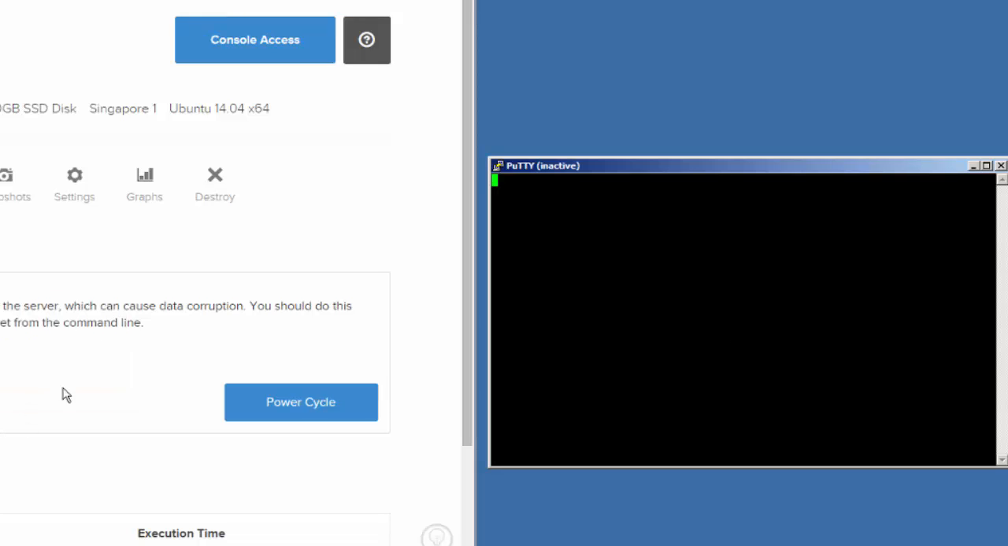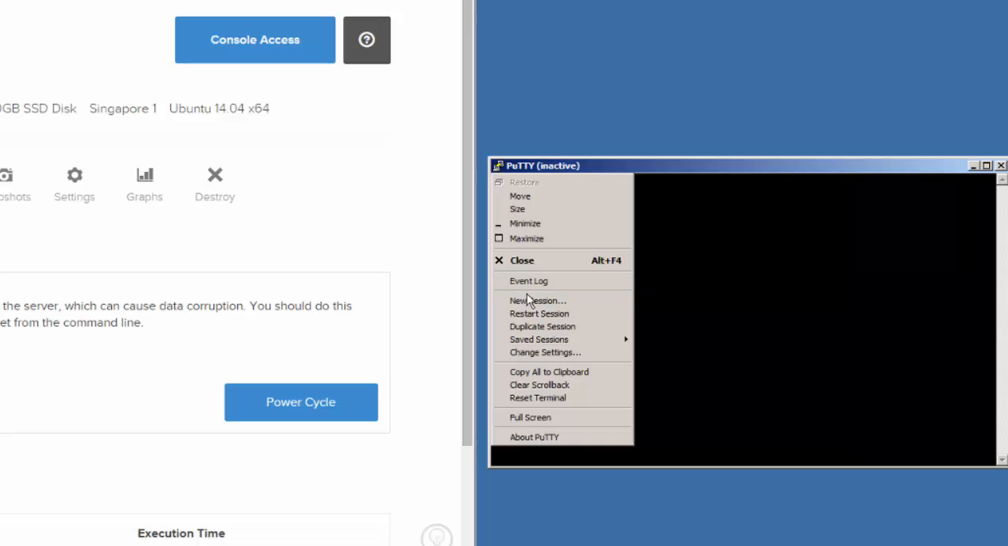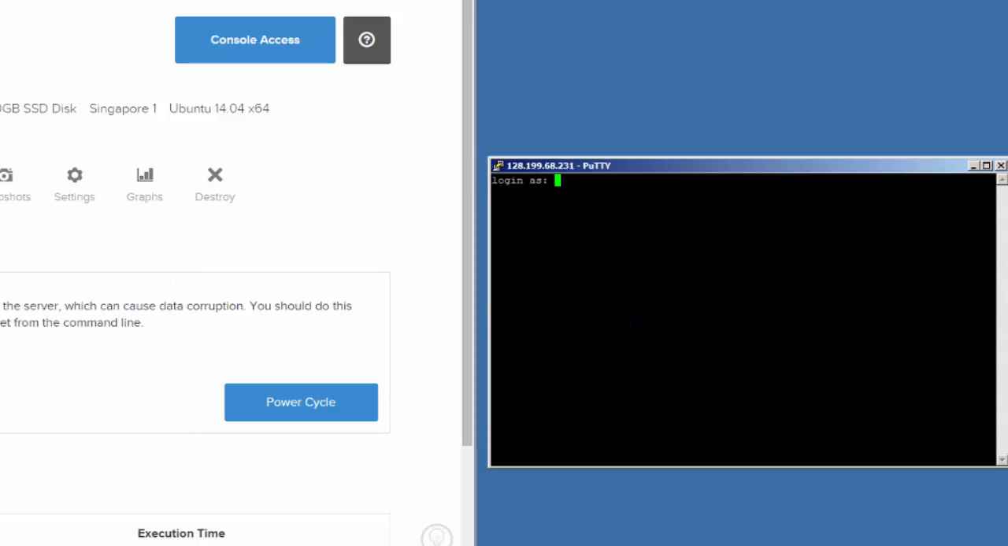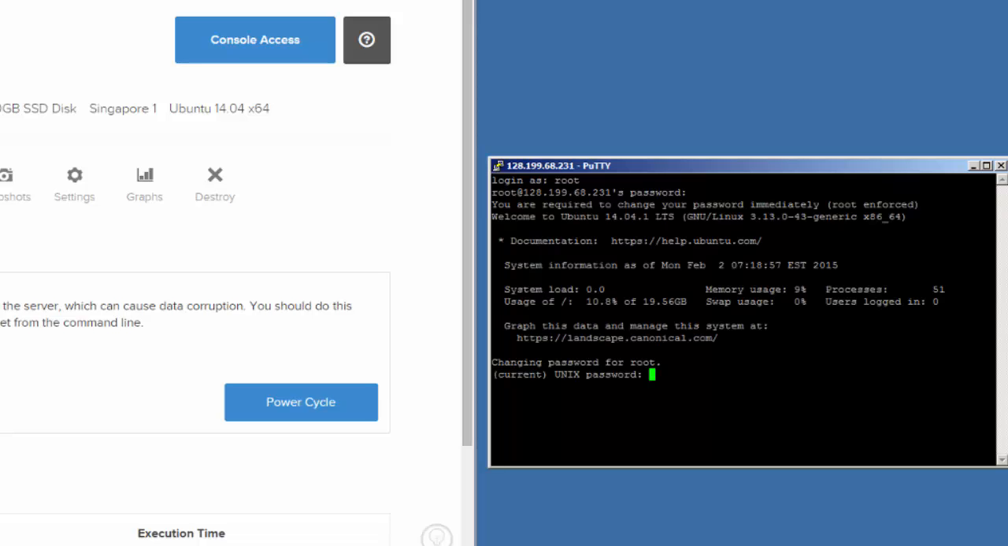And so our server's been created. We're going to log in. That looks like it's all up and running. Login is the root user, and when we log in, we're going to change our password. So it's going to ask us for our current Unix password, and a new password we'll type in there. So that's it. That's our server created.